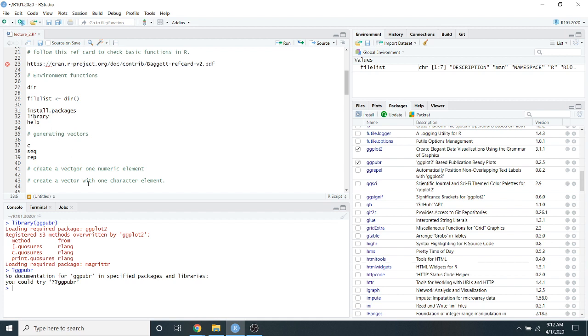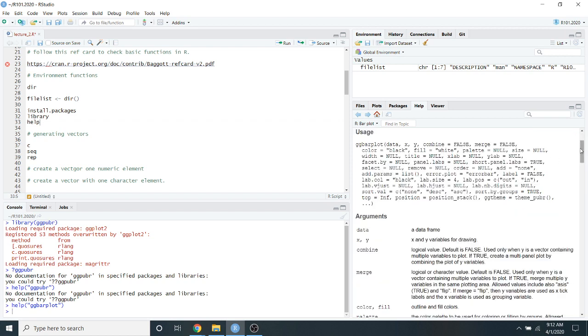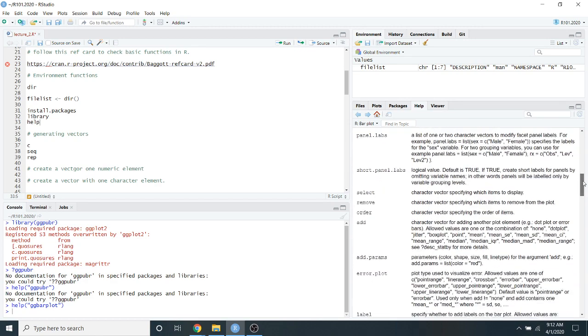And the next function is called help. For help, it's simple: you type help and then you type ggpubr, ggbar plot, and then it will take you straight to that help topic. So you type help for the function you want to know about, and it takes you to the documentation page of what the function does, what the parameters are, and it explains what the parameters actually mean, the type, whether it's a character, numeric, all that.